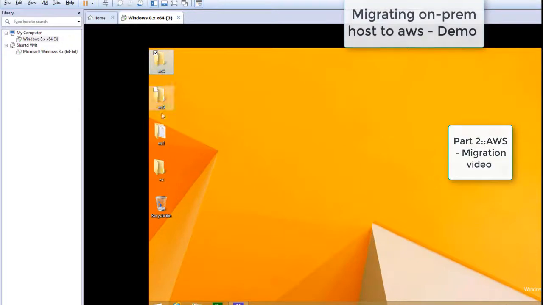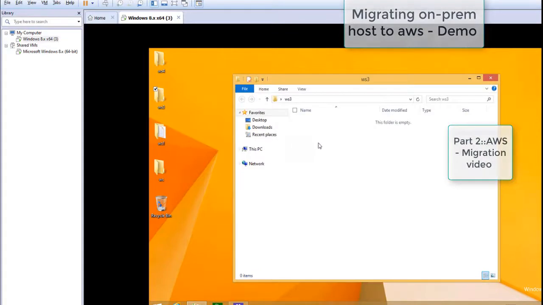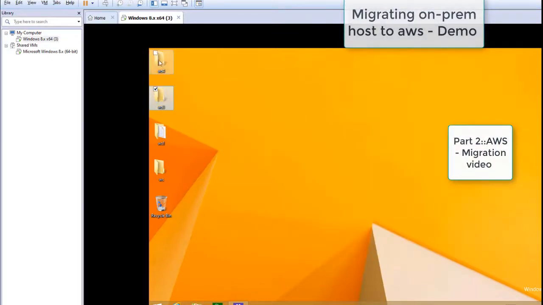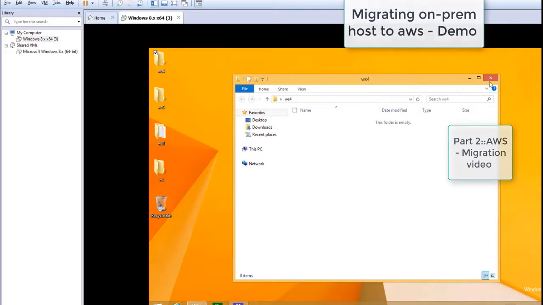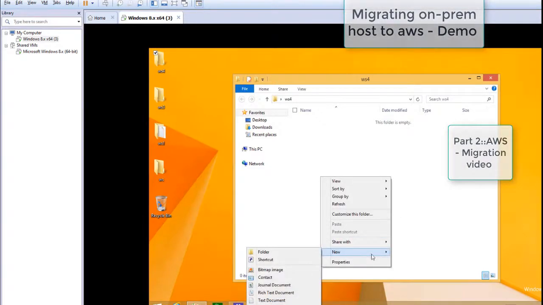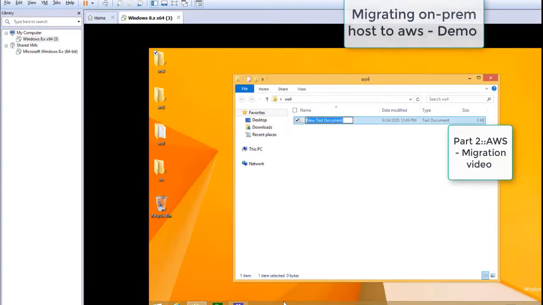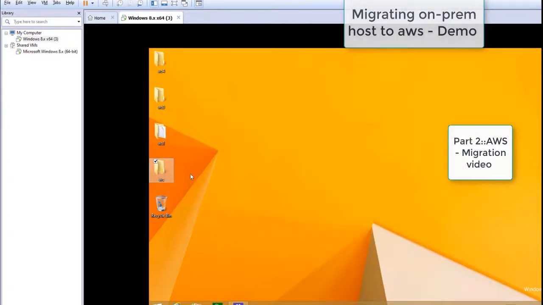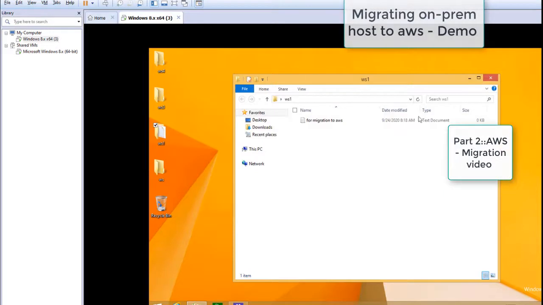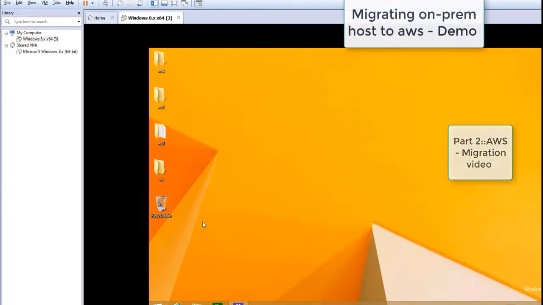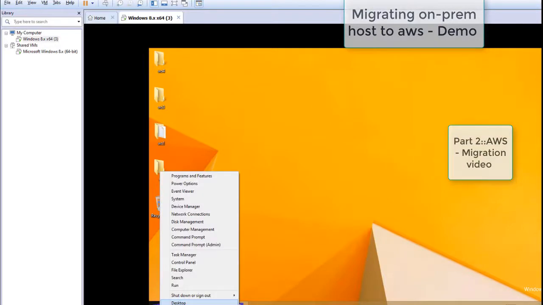Here I am going to customize this machine, this host. You see a couple of folders here. Some folders are empty. Maybe I will add a notepad in one of these folders. In this way, once we migrate into the AWS console as an EC2 instance, we will be able to see exactly what we have at the source. Source means on-prem. Consider that in a production environment, you have on-prem servers or on-prem client computers and you are going to migrate them into your AWS EC2 instance.